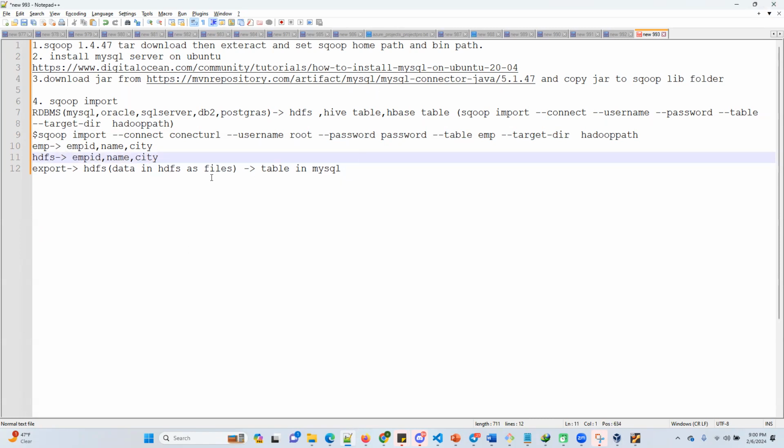But we cannot do more customization in Sqoop. Sqoop is just import and export. We cannot do more manipulation, because it's not providing any programming language here.